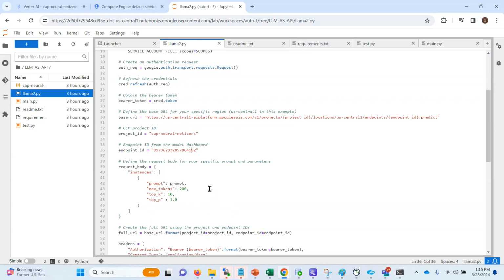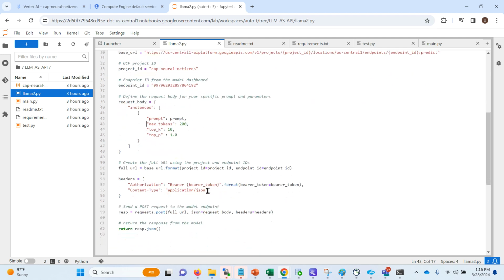Now the part comes to the request body section. It is in a JSON format. The key is instances, and the prompt, and we have the max tokens. If you don't give the max tokens, it will take the default and you will get small responses. So keep it like 200, don't keep it too low. Otherwise you will get smaller responses as an output from this LLM model.